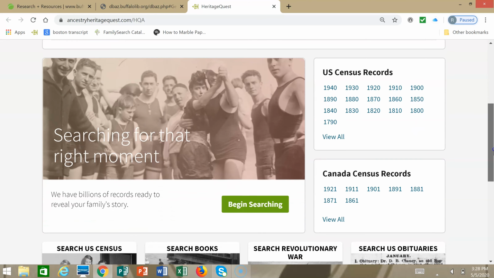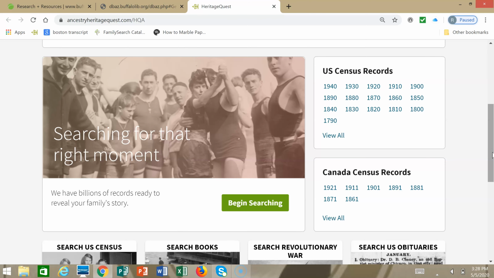We scroll down a little bit from the home page. You'll see US Census Records. The US started taking census records in 1790, and they were taken every 10 years all the way up until today. There's a 72-year waiting period before we have access to census records for genealogy research. So right now we have available through the year 1940. In 2022, we'll have access to the 1950 census.